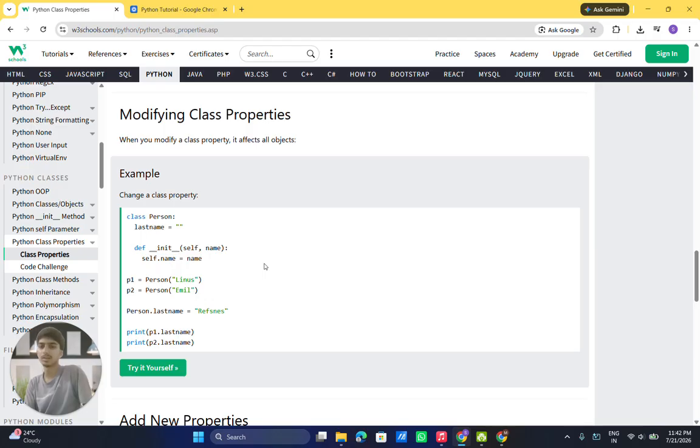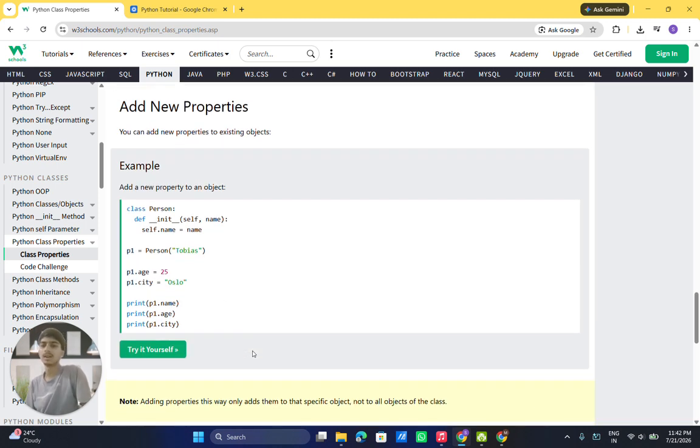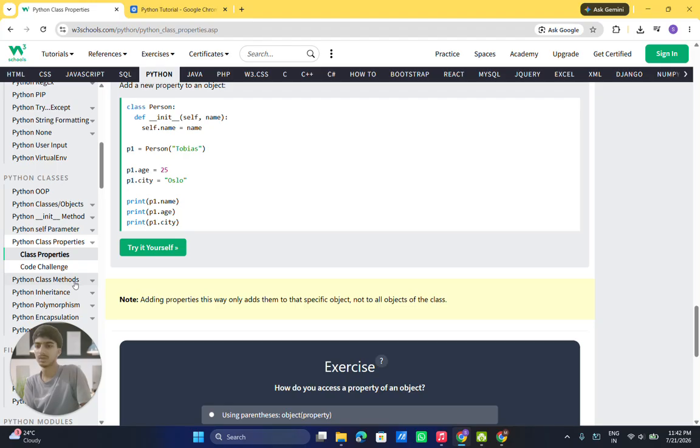Modifying class properties. When you modify a class property, it affects all objects. Class Person: def __init__(self, name): self.name = name. Person("Linus"), Person("ML"), and Person.last_name is set, then print p1.last_name and p2.last_name. Add new properties. You can add new properties to existing objects. Add a new property to an object: p1 = Person("story"); p1.age = 2.